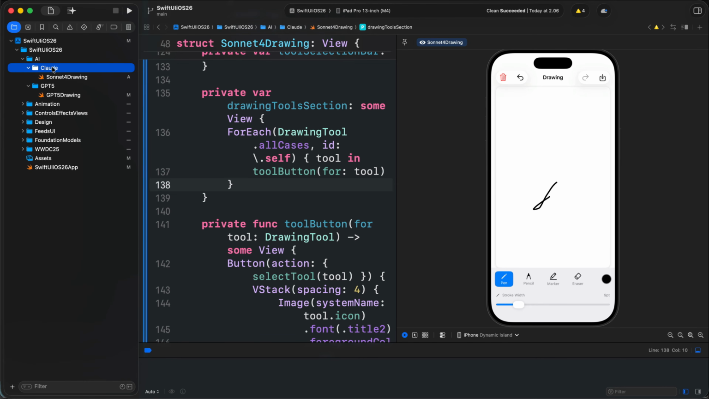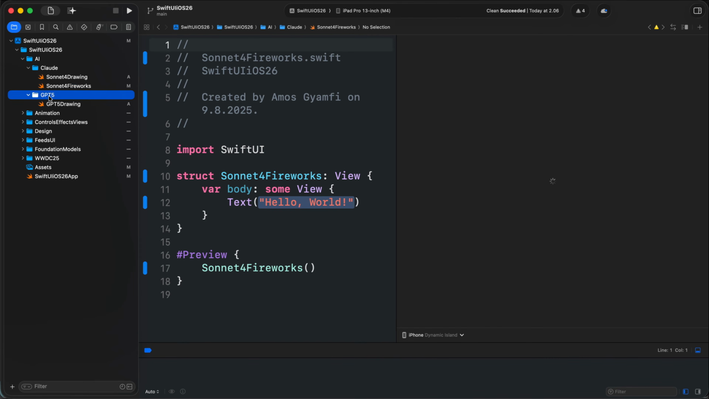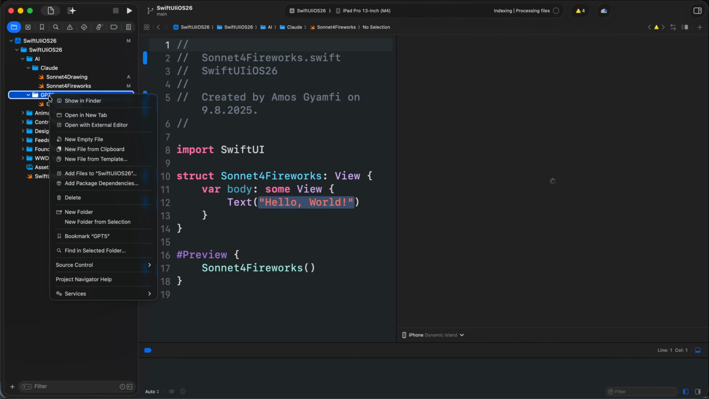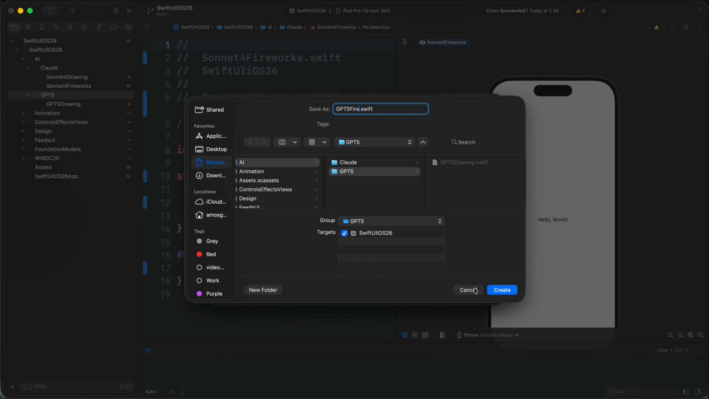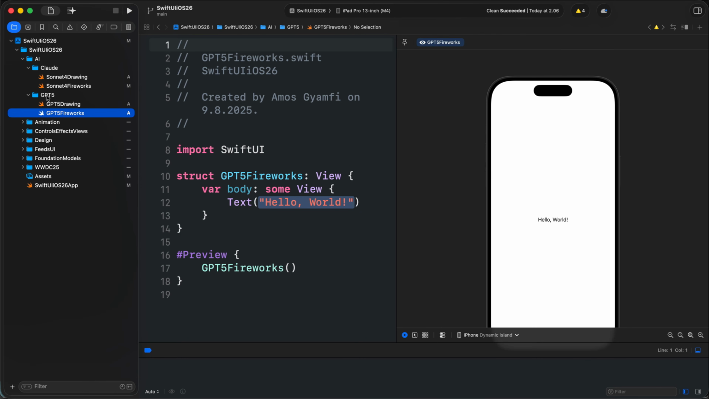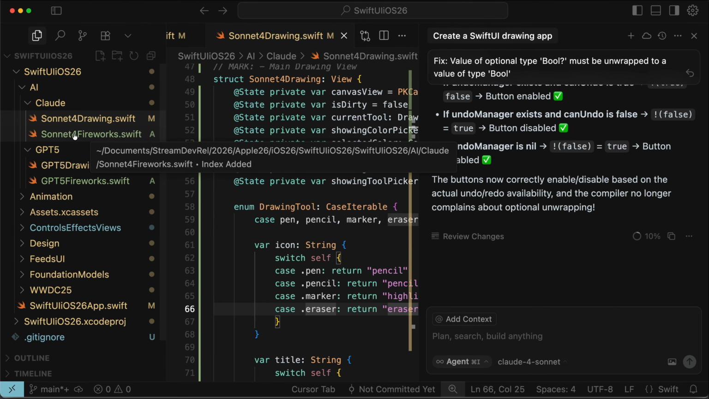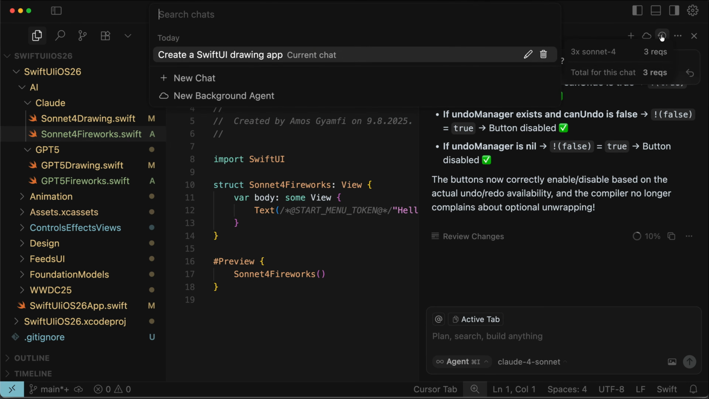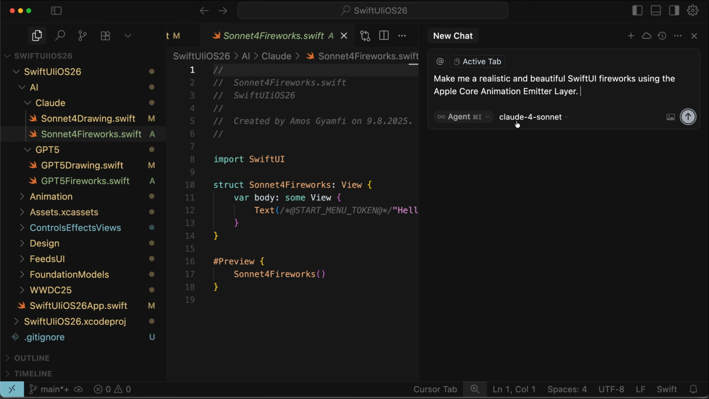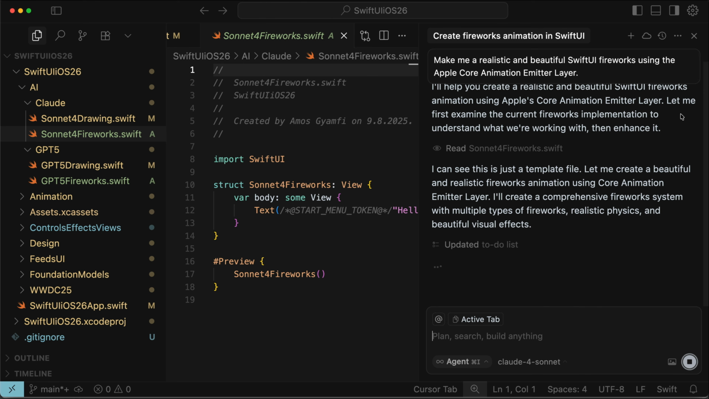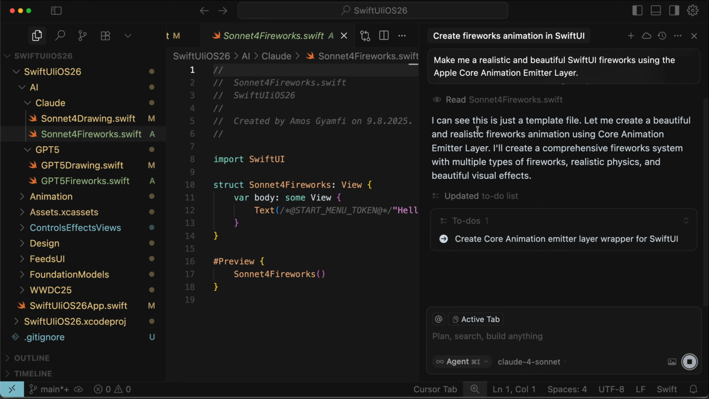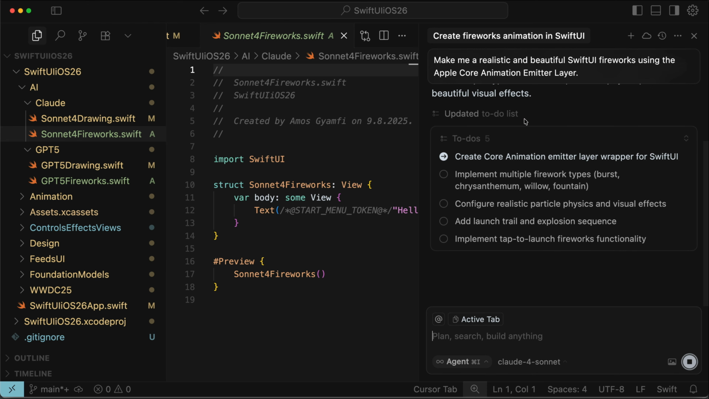I'm going to add another file here and call it Sonnet 4 Fireworks. Then I'll add another one here and call it GPT-5 Fireworks. Since previously we started with GPT-5, let's now start with Claude. So I'll copy the prompt and go to Cursor. Let's open the file Sonnet 4 Fireworks and delete the chat. So I'll paste the prompt here, leave the model as Claude 4 Sonnet and send the prompt. I didn't give the file as reference, however it is going to modify it because it knows about the source code.